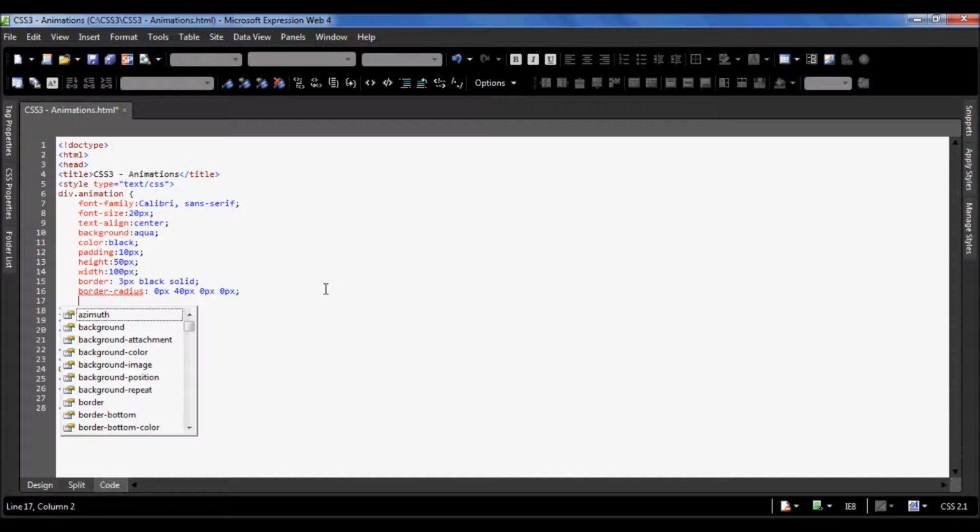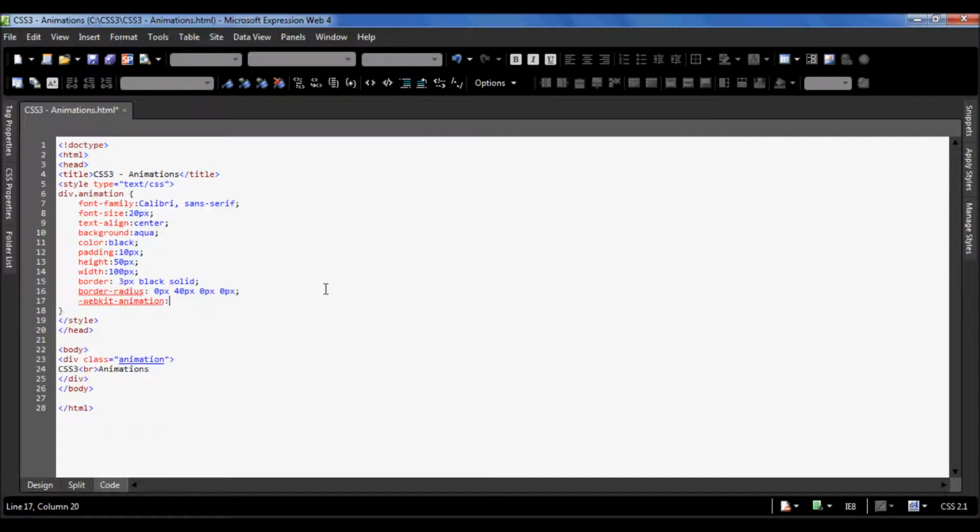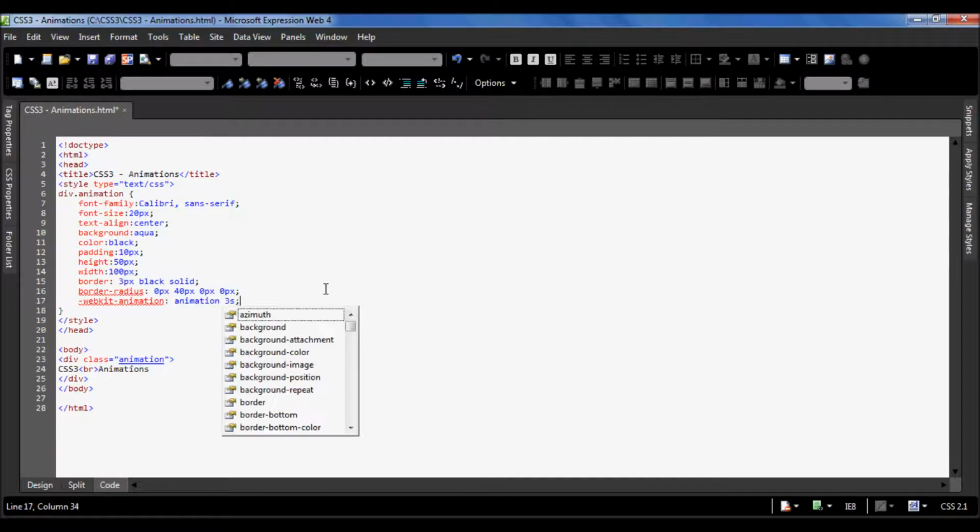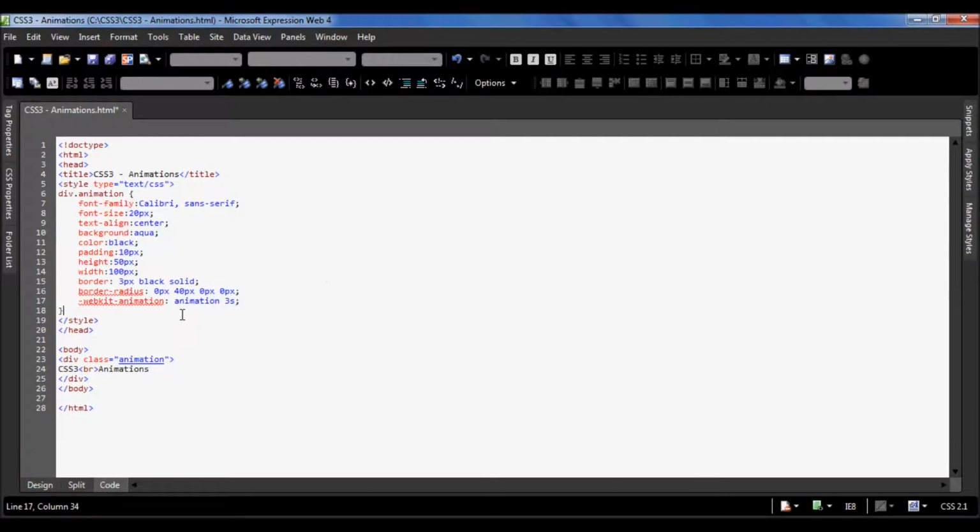So first, because I'm doing Chrome, obviously WebKit, and then it's animation, and it's a colon, and now let's call our animation, and I want it to last for 3 seconds, and then have a semicolon. So that's it, and then you go down, and this time do an @ sign, and WebKit, and keyframes. And then this is where you type in what you called your animation over here.